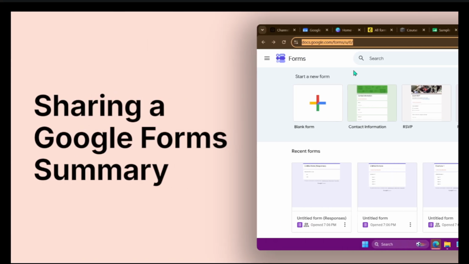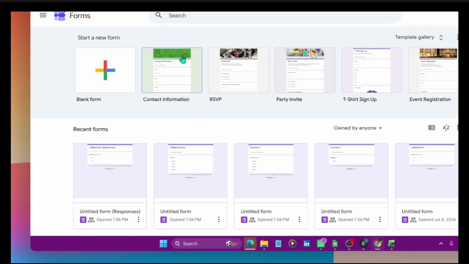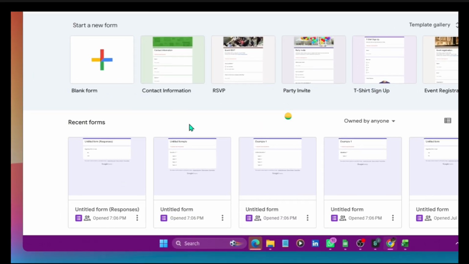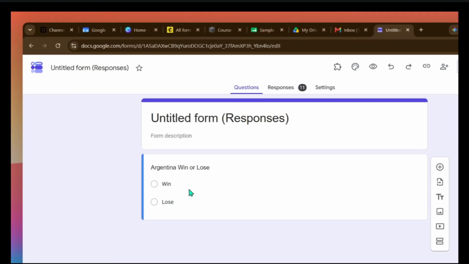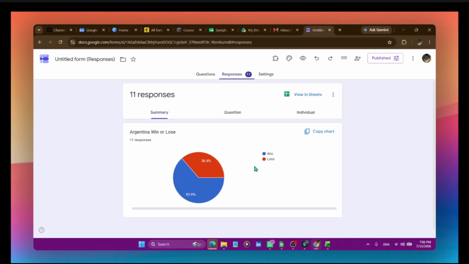In this video, you'll learn how to efficiently share the summary of responses from your Google form. Select the response option to record your answer and ensure the form captures your input accurately. Then, use the star icon to highlight important responses you'd like to find later.